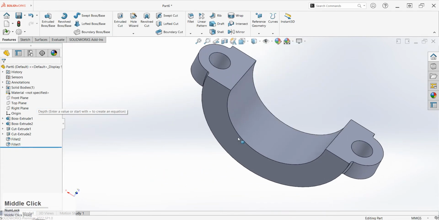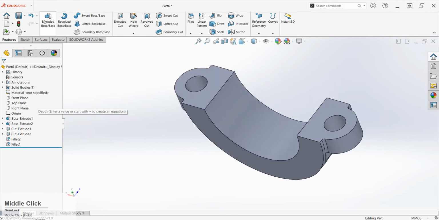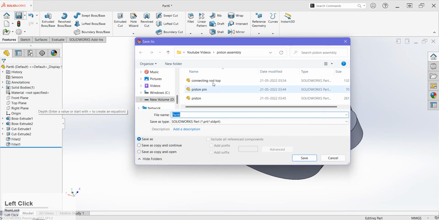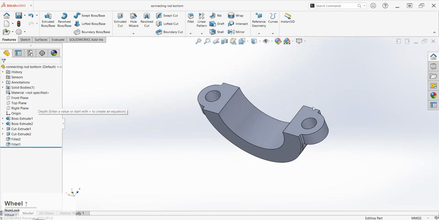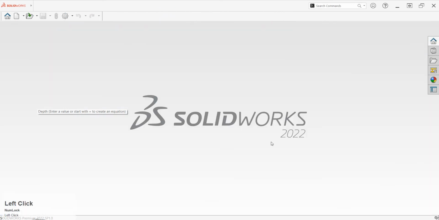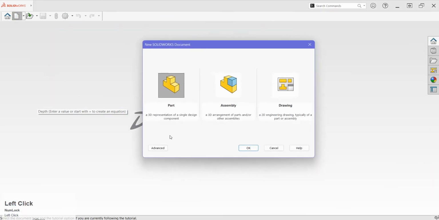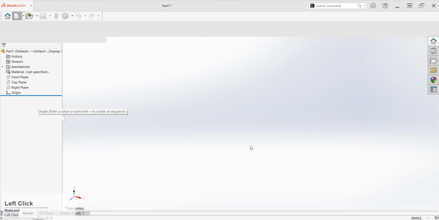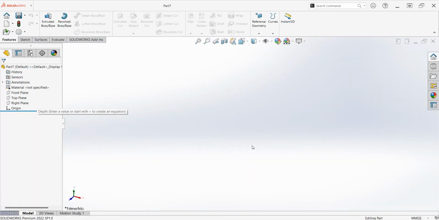Now the bottom part is also done, so we will save it as connecting rod bottom, press OK, close it, close this one also. Now we will have to make a shaft.